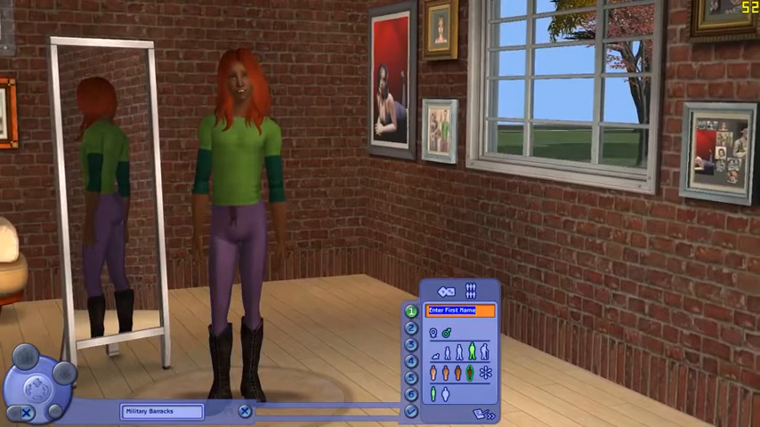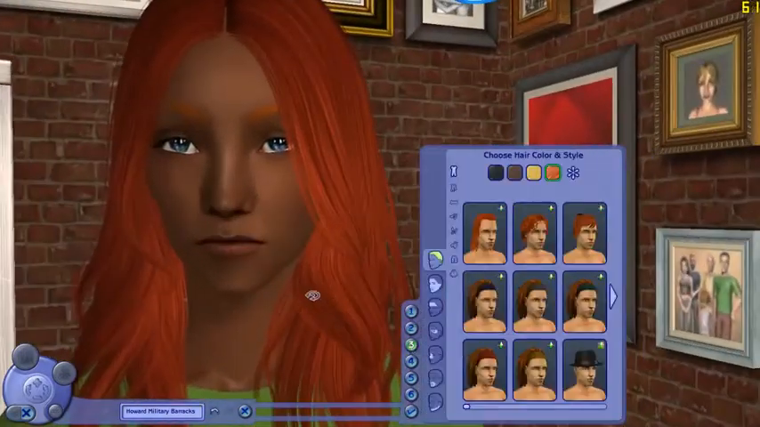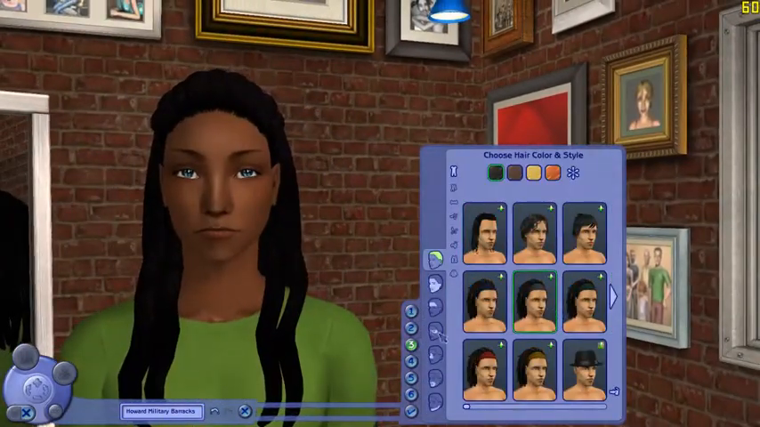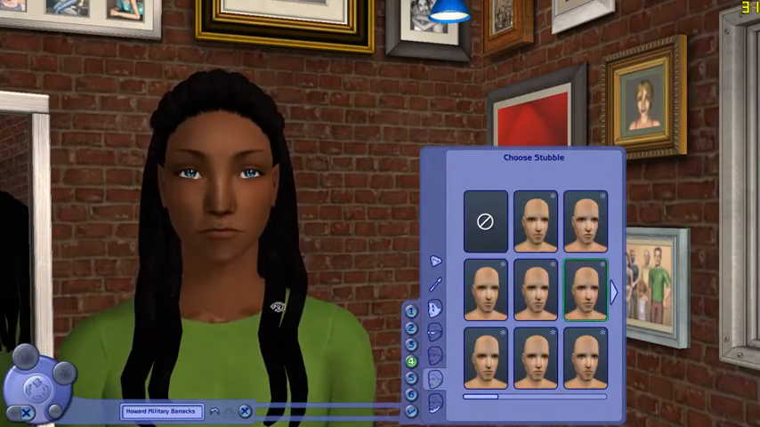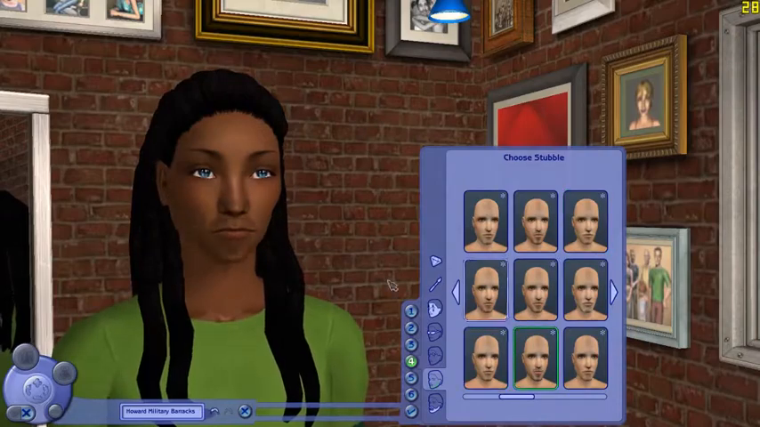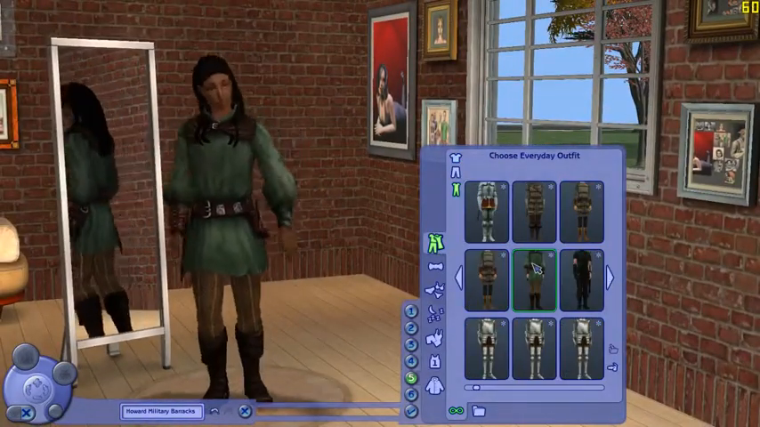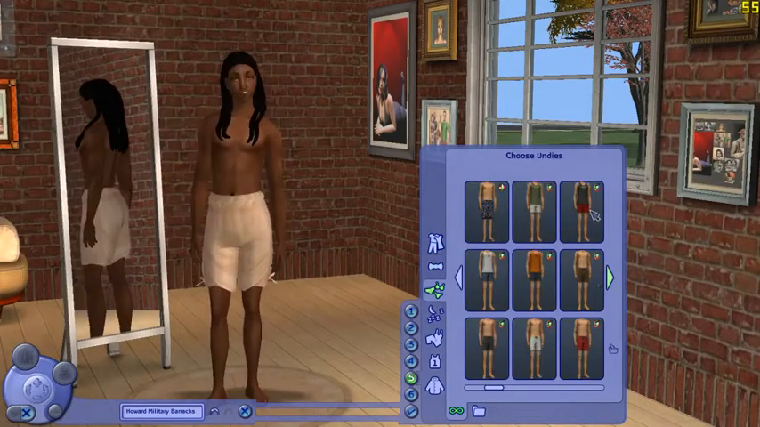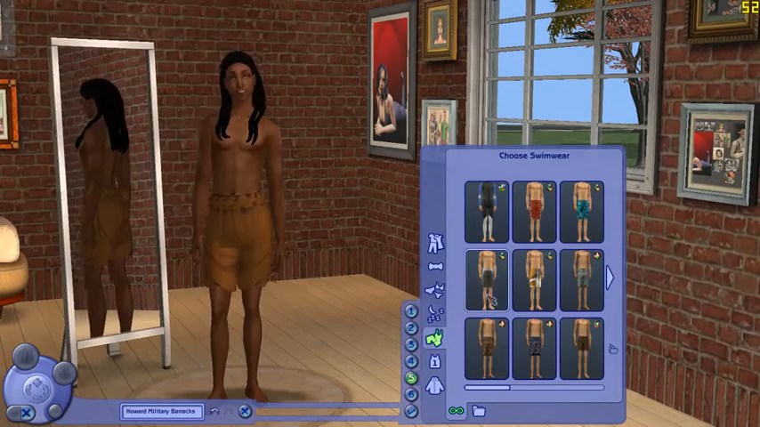Your name is Howard. So let's change his hair to black. Ooh, I love those dreads. Let's find something else. Some facial hair. Get him some military clothes. Formal wear, that's fine. Alright, and then give him his knight armor.